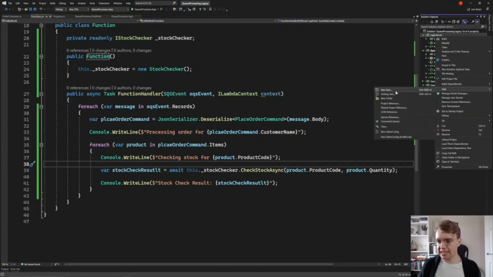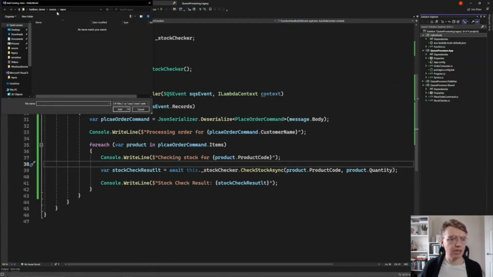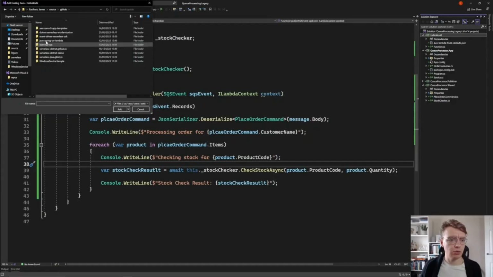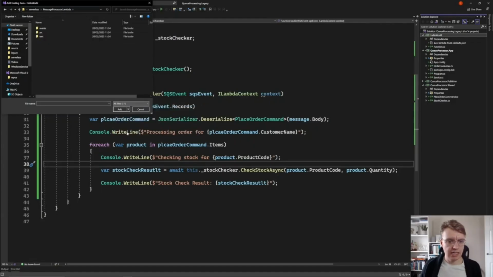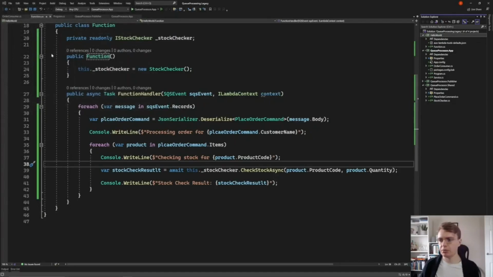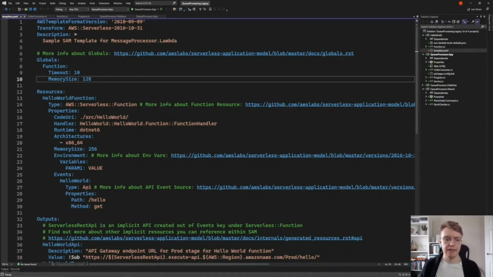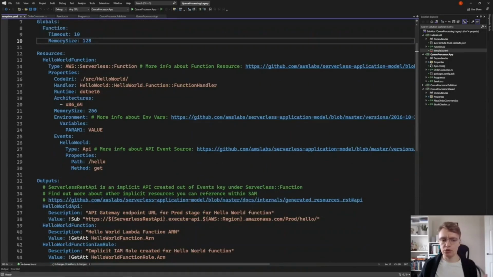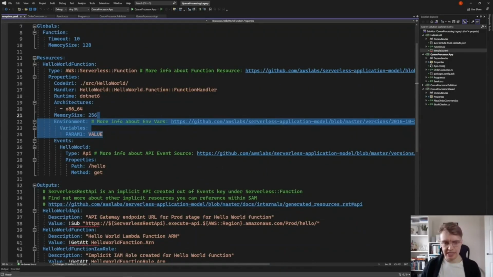Let's actually add our SAM template now. If I go back to my GitHub serverless modernization, we find the message processor Lambda, and I actually want to add my template.yaml file just so we can have a look at my SAM template in the application itself. Now, all of this is set up and ready to go.